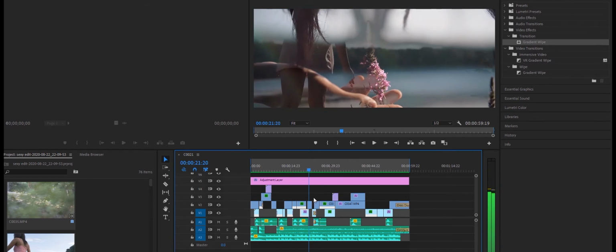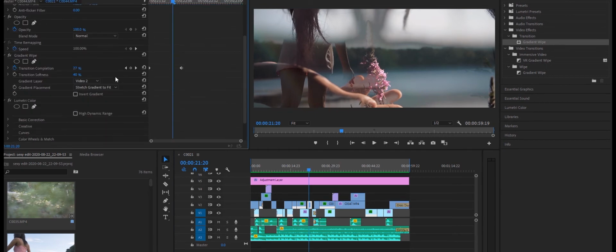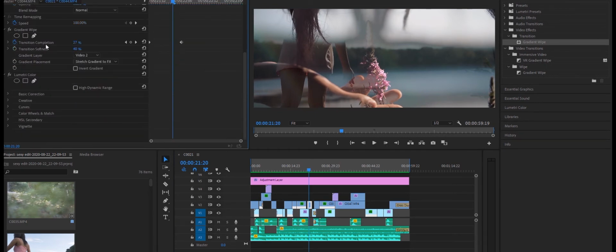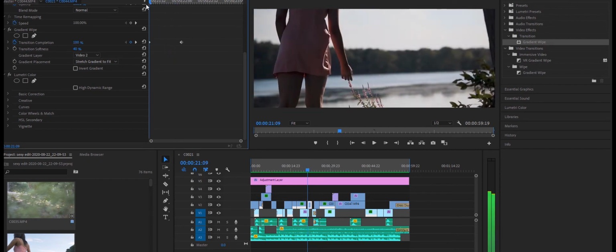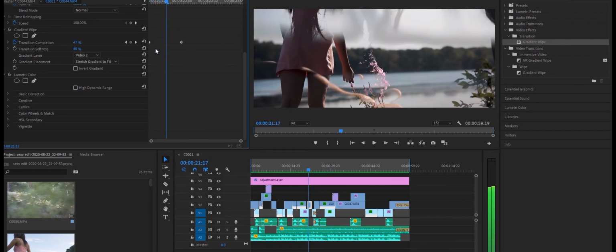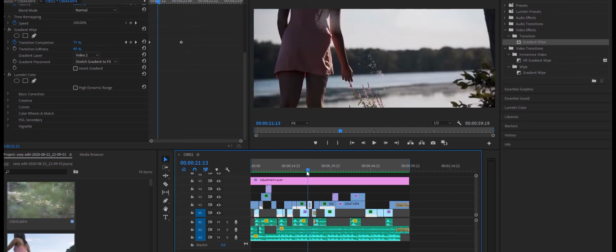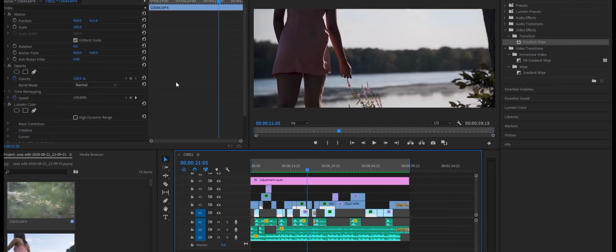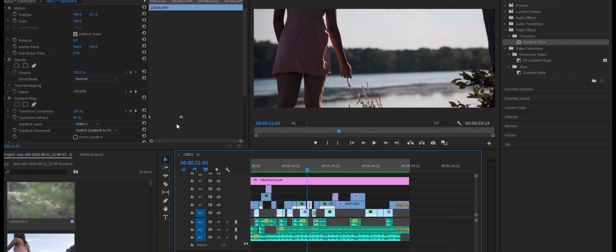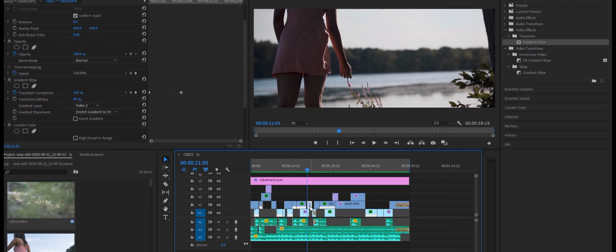So I take the gradient wipe, drag it on top of this clip, and then I go to the gradient wipe here, and I have a keyframe. So the keyframe I want to be at 100% in the beginning, and then it's going to transition to 0. So I just set the keyframe. I have it in the beginning at 100 here. So I want it at 100 so the bottom clip shows.